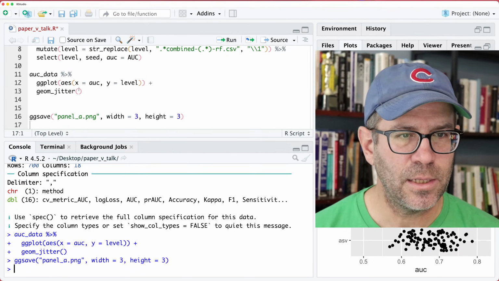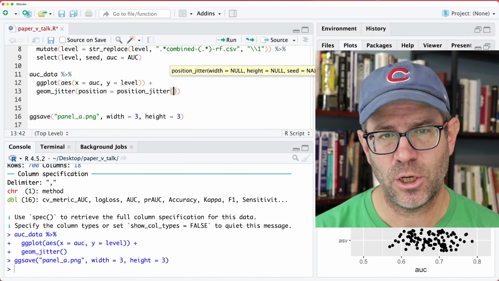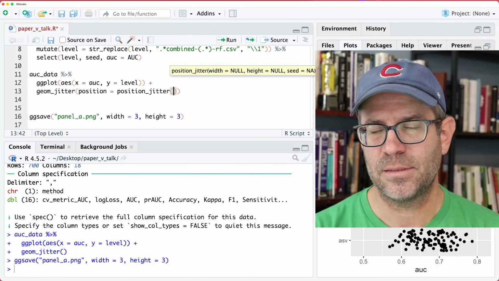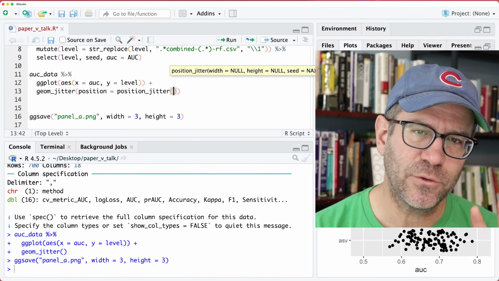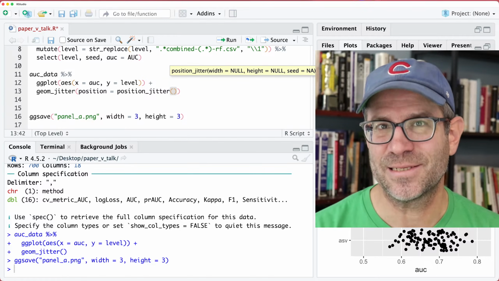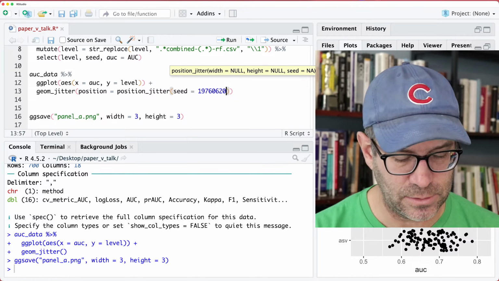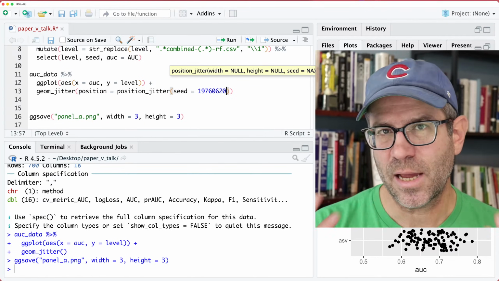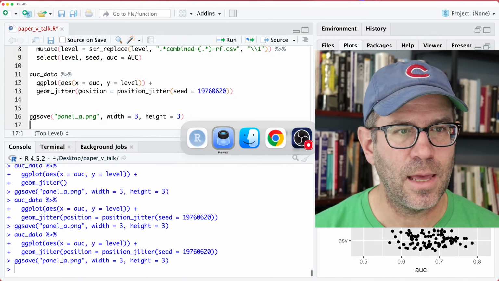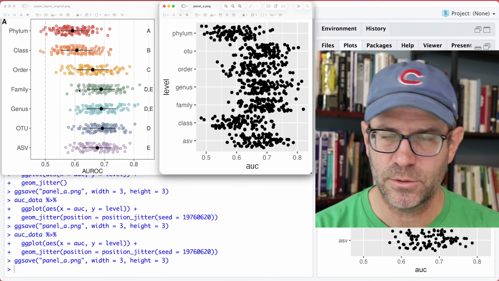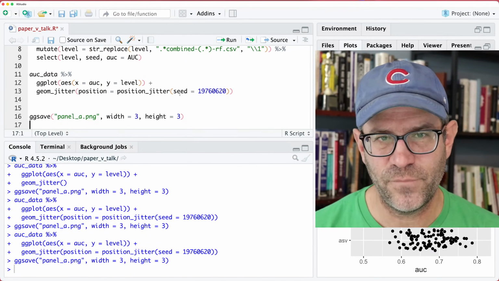So let's go ahead and in geom jitter, I'm going to do position equals position jitter. And that is the natural position of a geom jitter. And I'm going to do this mainly for setting the seed, right? So if I do seed equals 1976 06 20, then every time I run this code, I get that, and if I run it again, nothing changes, right? So setting the seed within position jitter will fix the seed.